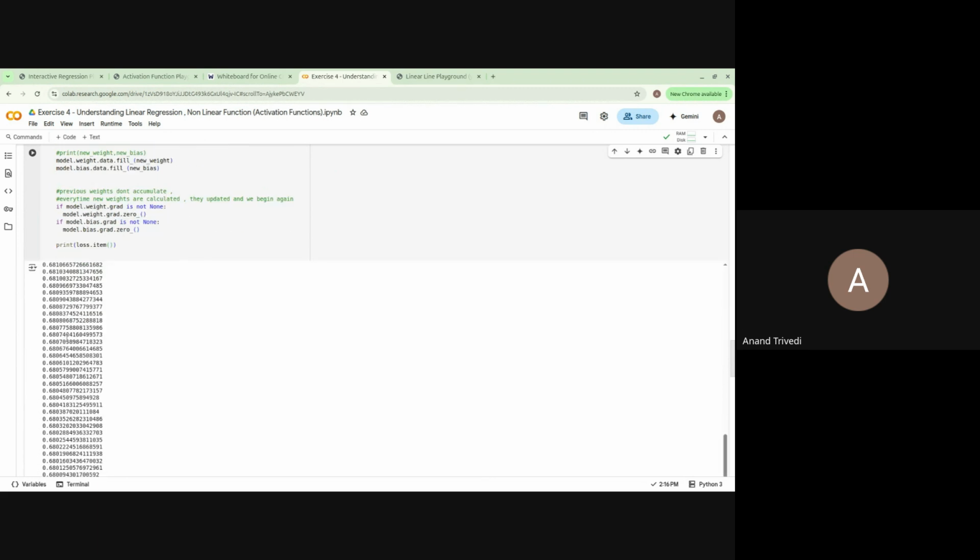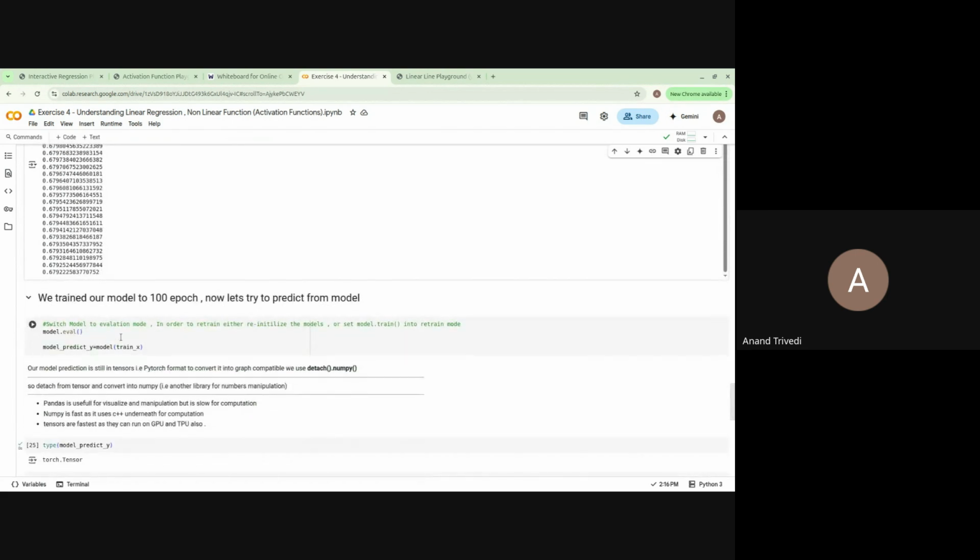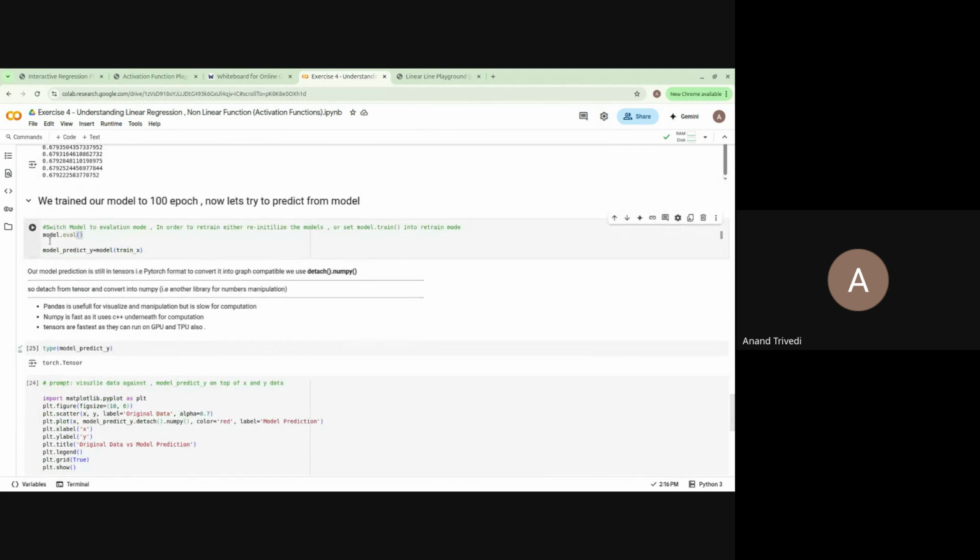And that's it. I have done this, and now it's time for testing our model. How do we test this? We go for model.eval. Before you start predicting, just switch your model to evaluation mode.